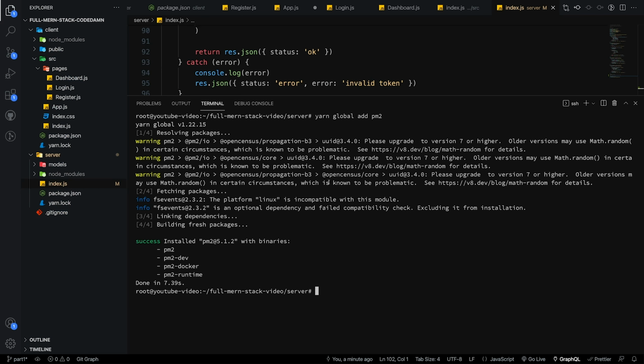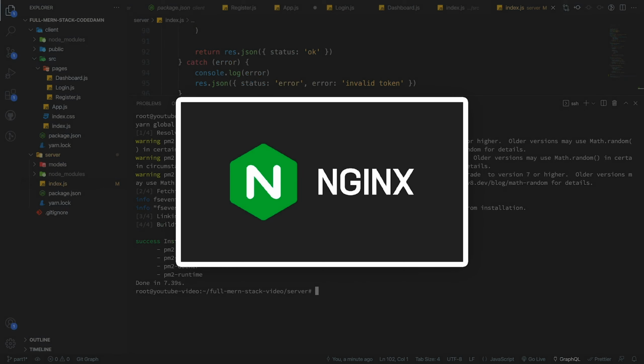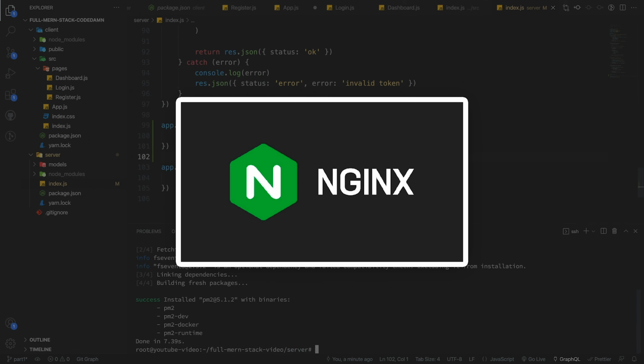Meanwhile, while we are at it, we can install Nginx on the server. Why? Because that will be needed when we convert our website to HTTPS, right?